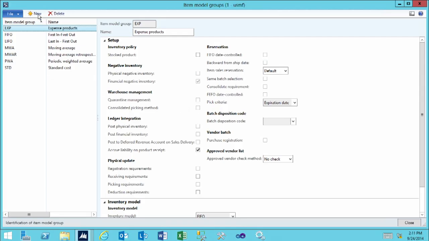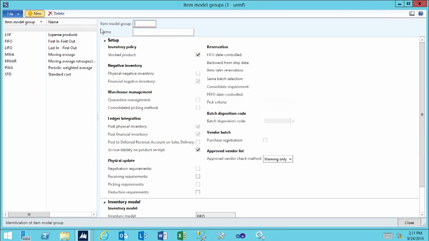I'll go ahead and create a new item model group that will be specific for quarantine. I'll name it QUAR as an abbreviation for quarantine. Then, to enable the automatic quarantine management, I'll select the Quarantine Management checkbox in the Warehouse Management group. I'll leave all of the other defaults for this particular example, and then close the form.